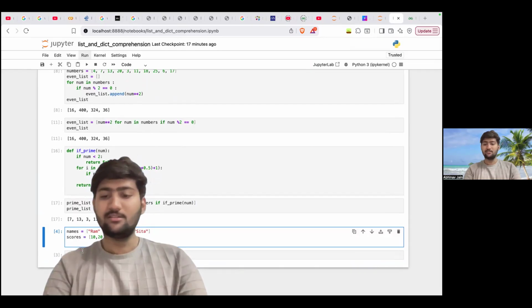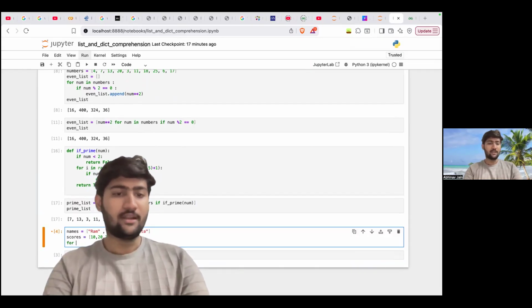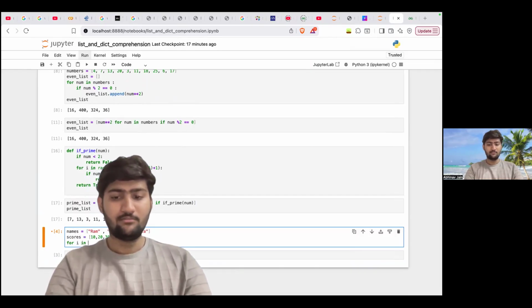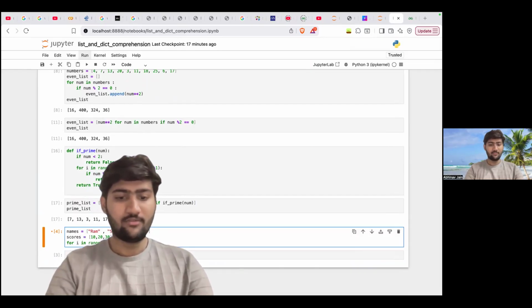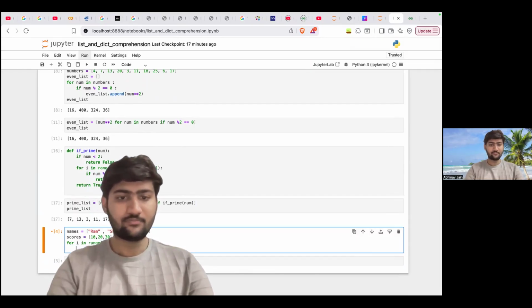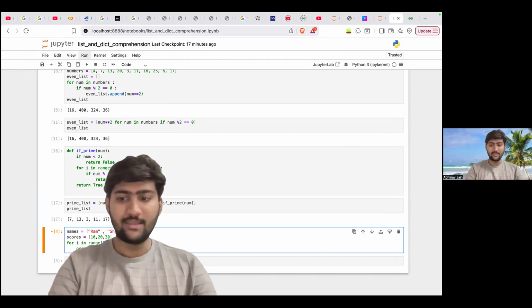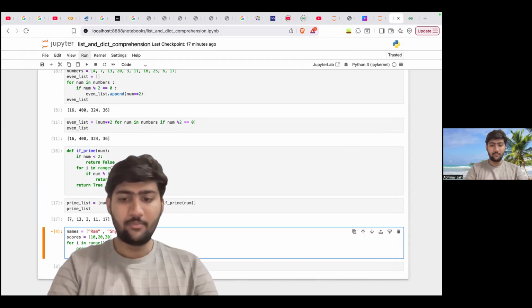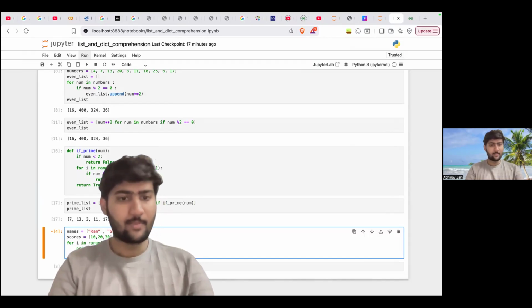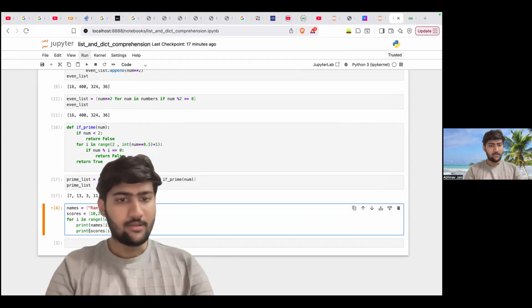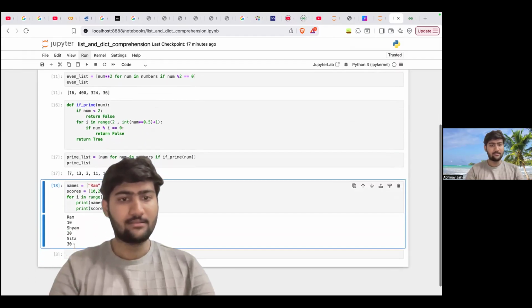How will you do this in the normal way? In the normal way, we will write something like this: for i in range length of names, print names of i and print scores of i. Okay. And when we run it, we get something like this.